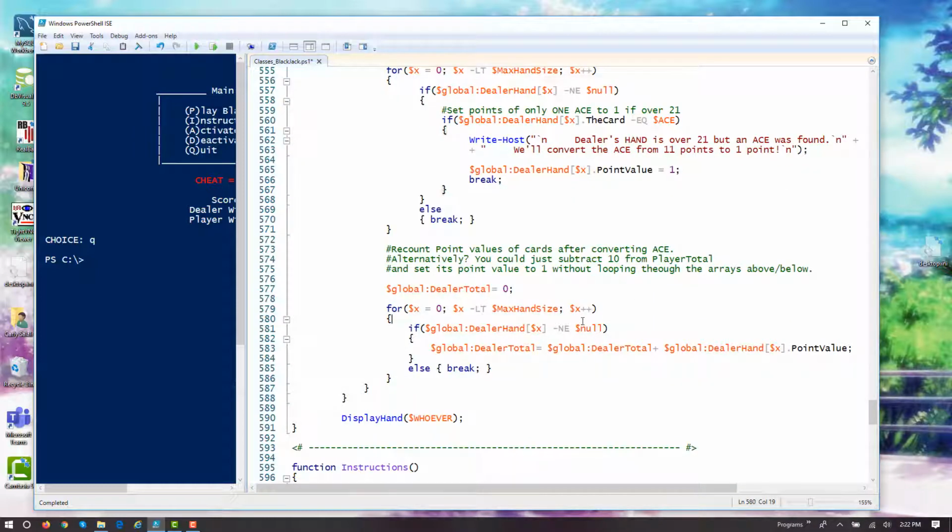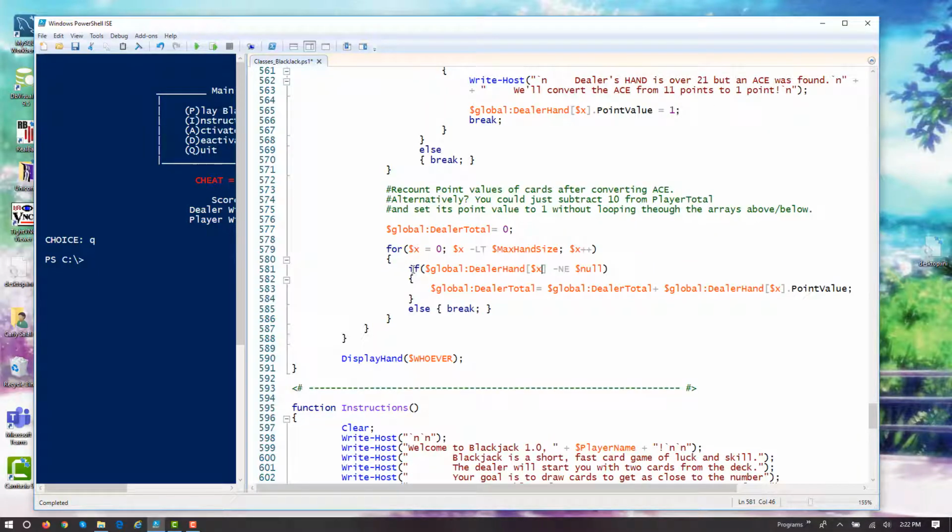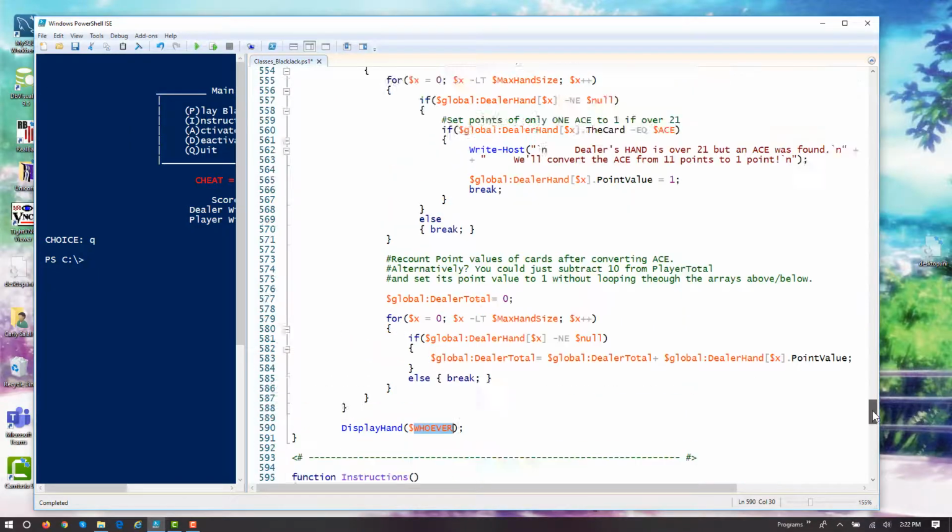Now that we've done that, we have to do the same thing for the dealer, right? We have to go through all the cards in their hand and accumulate the value. But now with ace having a point value of 1 instead of having a point value of 11. And then we display the hand of whoever. Remember, that just goes through all the cards in the array, the player's hand array or the dealer's hand array, depending on who gets passed in as the argument, and displays those cards, okay?